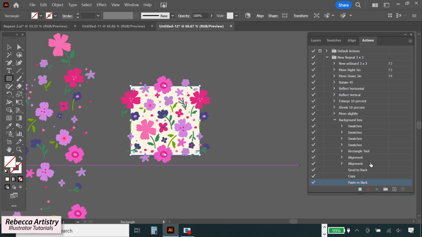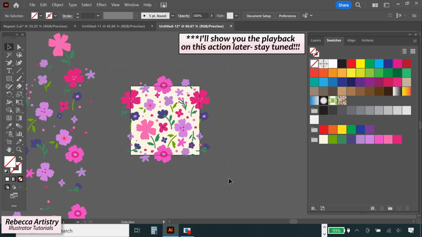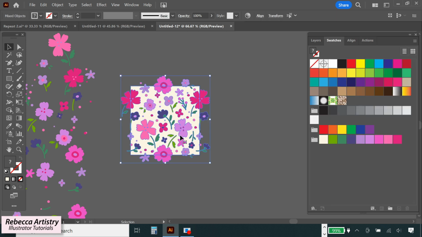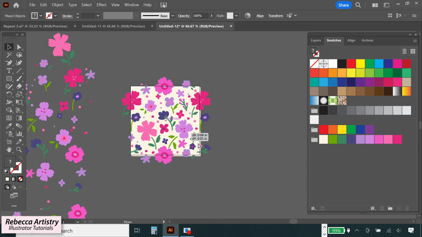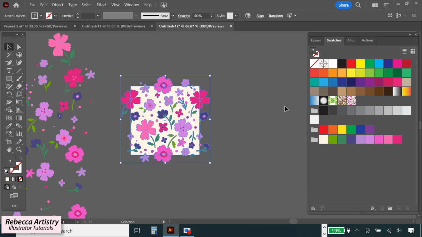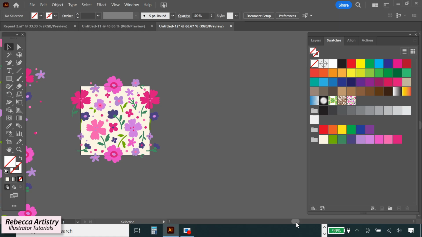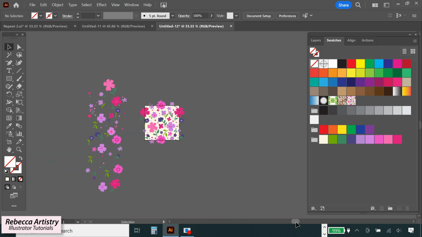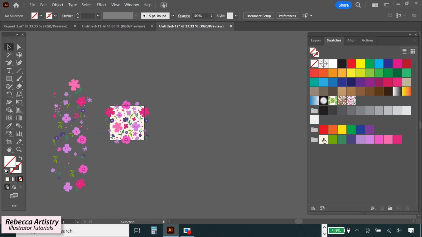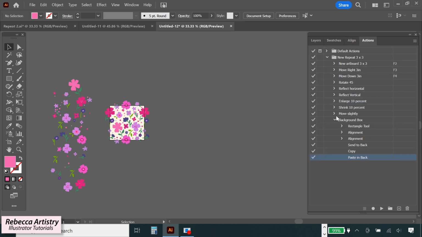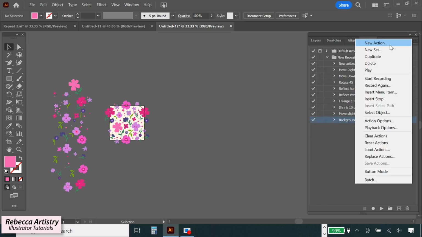We're going back to our actions and we see that it did do all of these things, and we're going to hit stop recording. And we're going to drag over our swatch like we would normally do. Drag it into the swatches panel to create our print. And now we're actually going to create an action that allows you to test out your print. So I'm going to zoom out a little bit and we're just going to choose any color here. I'm going to click on New Action.